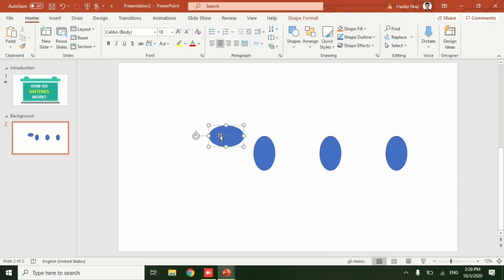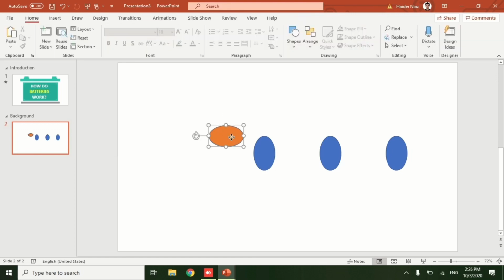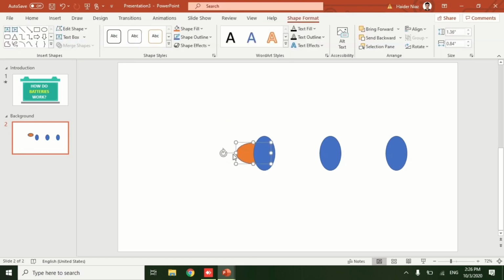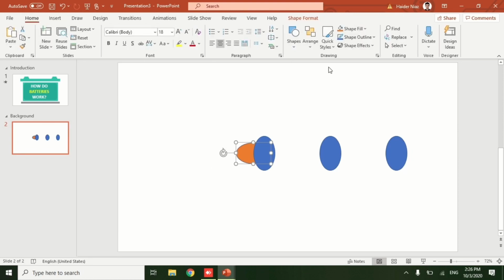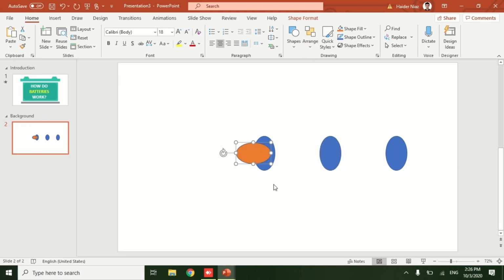Now, one more example that I want to show you, but before that I need to change the color. For example, I give them a blue color, and let's say this picture is right now on the back side. I don't want it in the back, but rather in front of this shape. So go here, Arrange, and just click Bring to Front. It will bring this picture to the front.